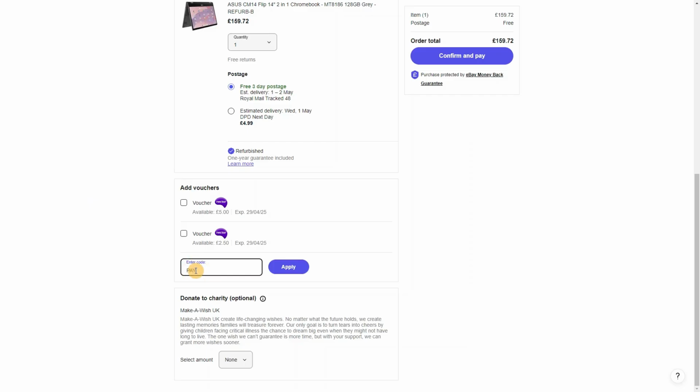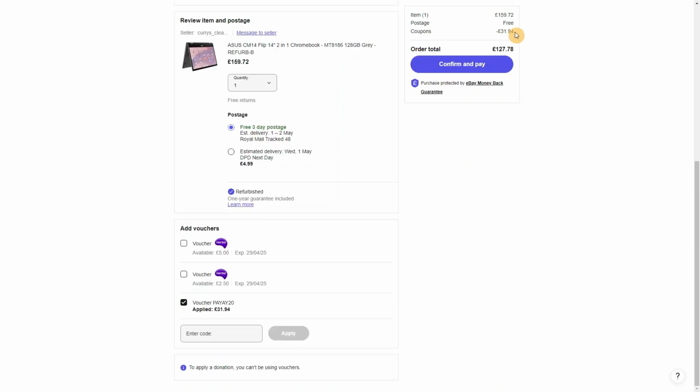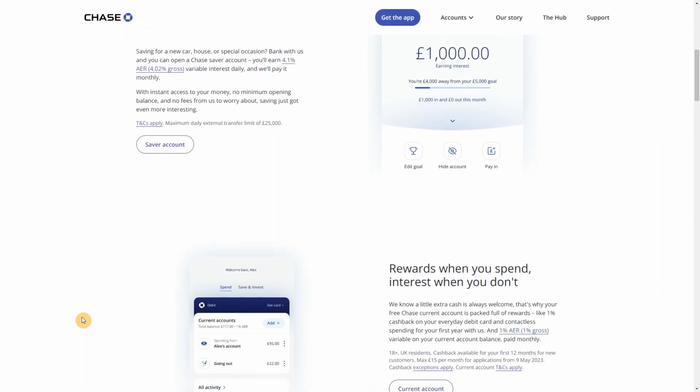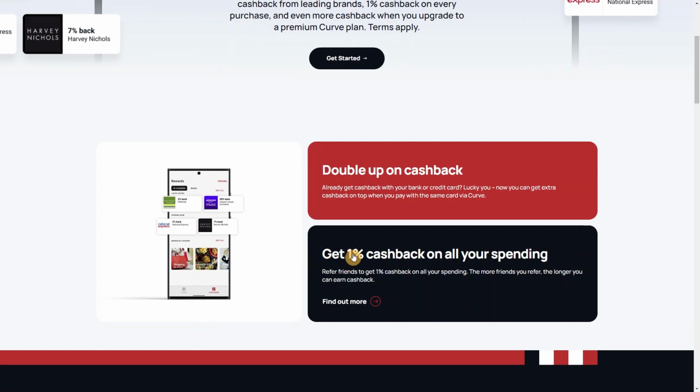On to step four. Now I've found the Chromebook via the item number we copied earlier and progressed to the checkout. I've applied the 20% off voucher code and my Nectar vouchers, and we can see that's reduced the price nicely. The final way I save is by using a cashback debit card. I'm using Chase's debit card, which gives 1% cashback on most spend, but I'm spending on it via my Curve card, which I currently get another 1% back on as I've had a recent referral.